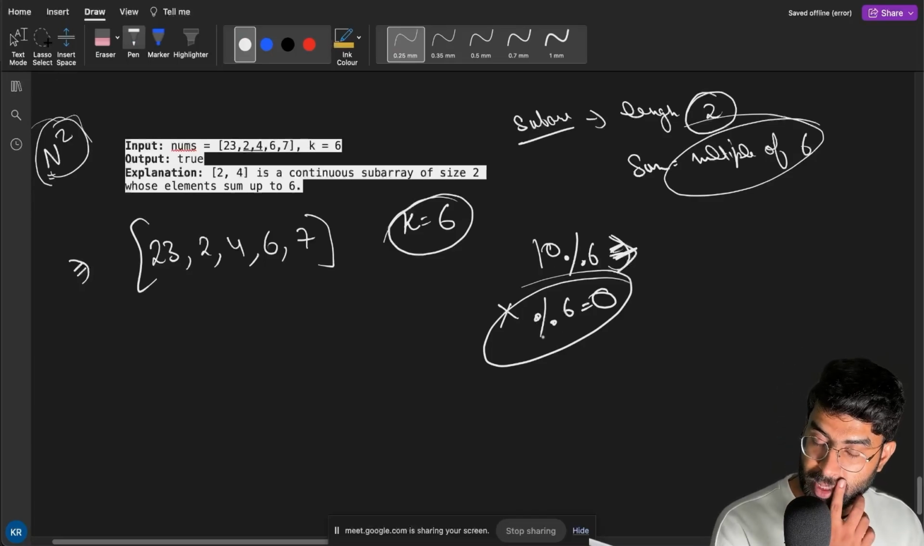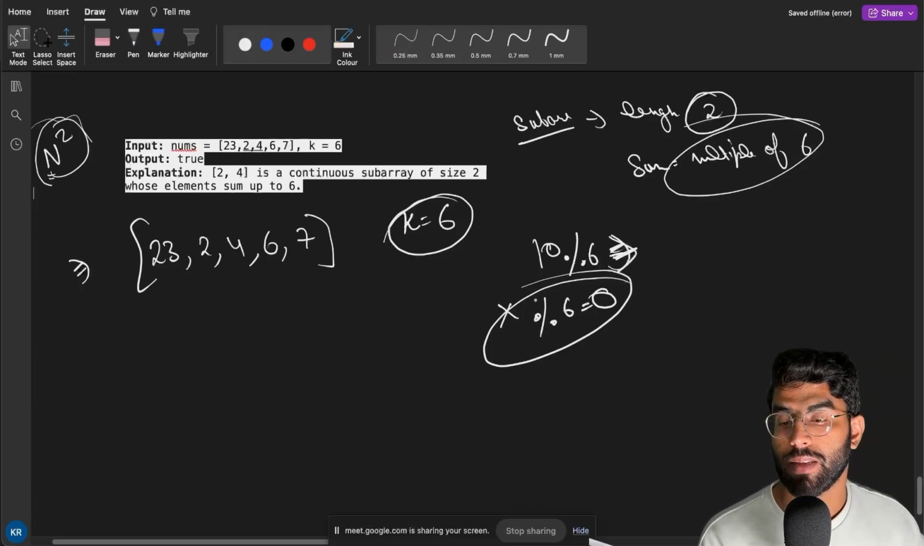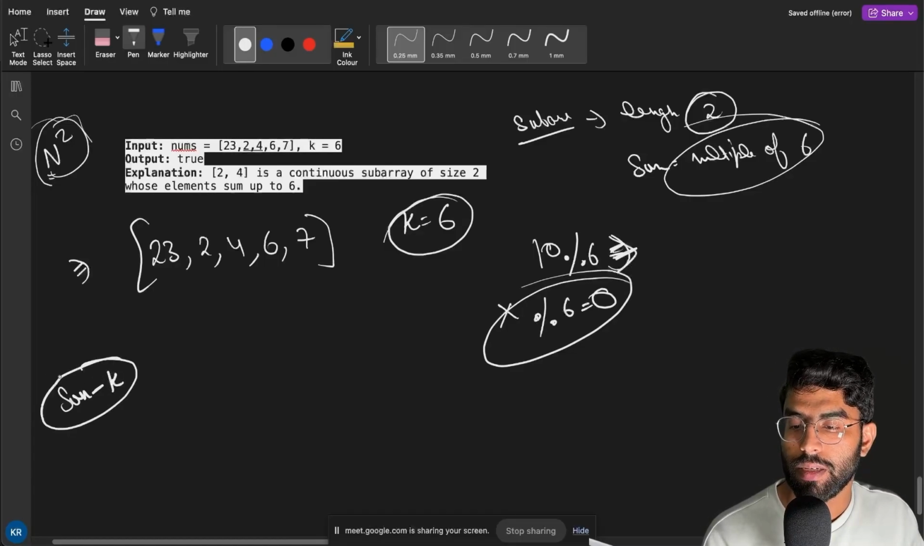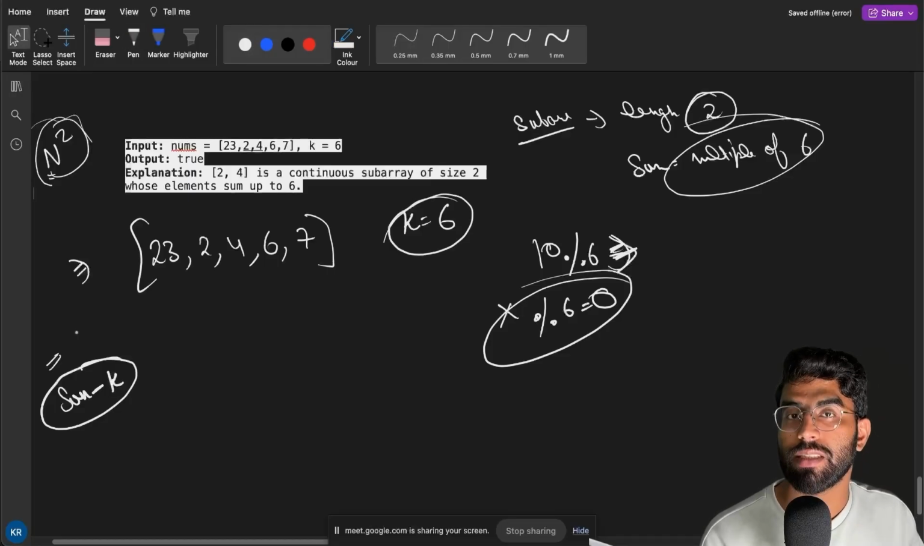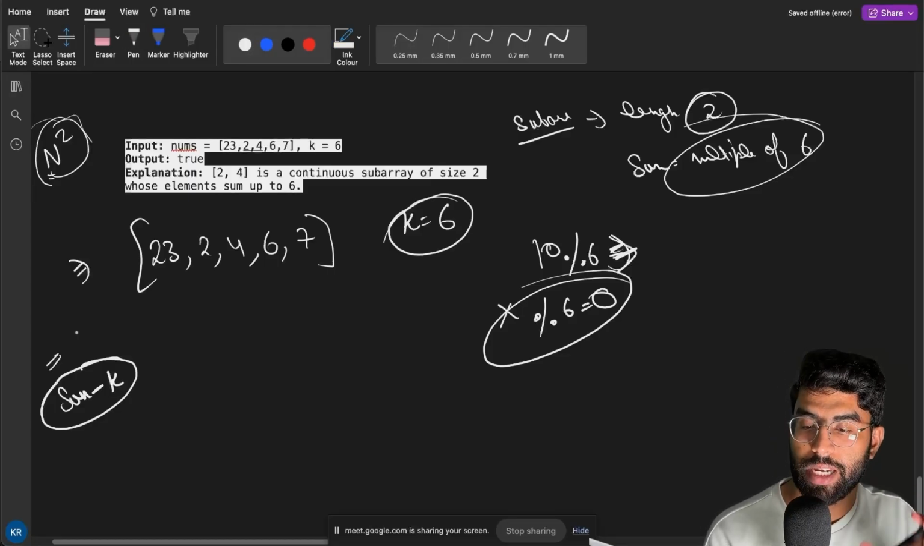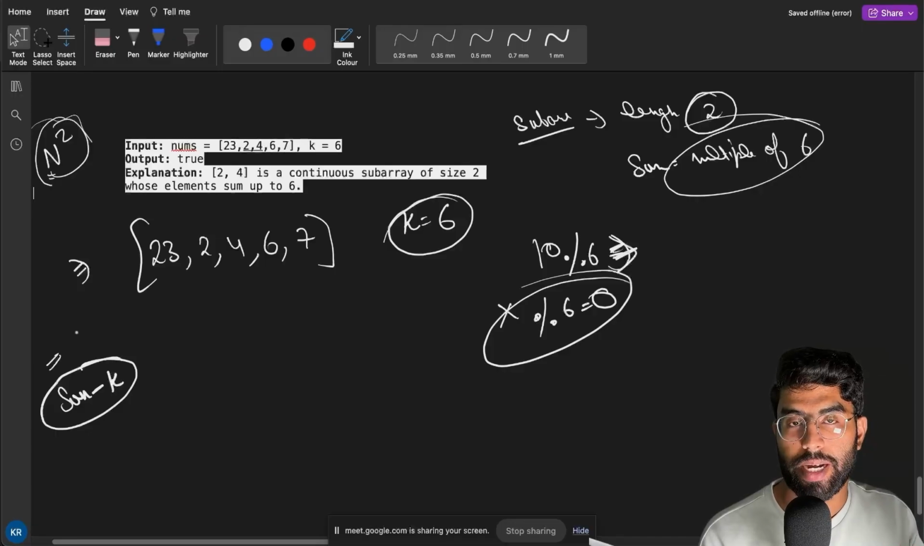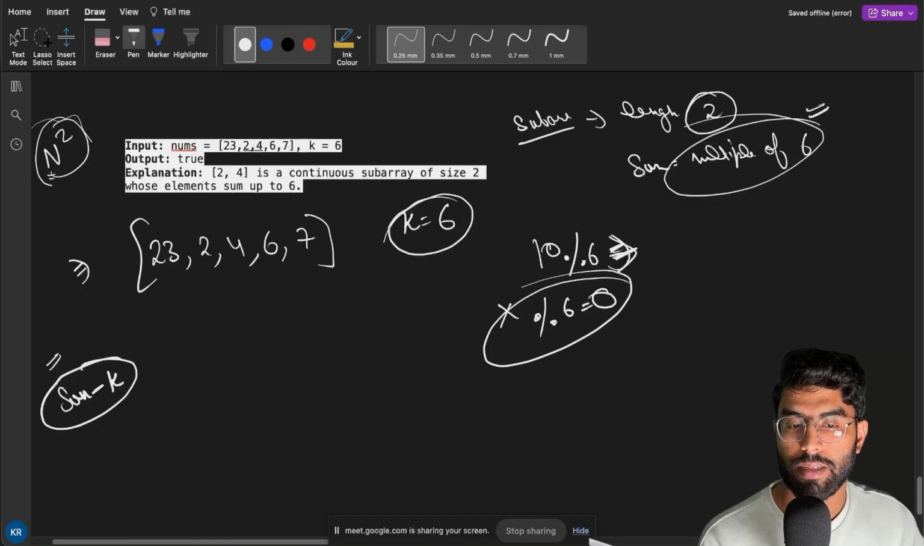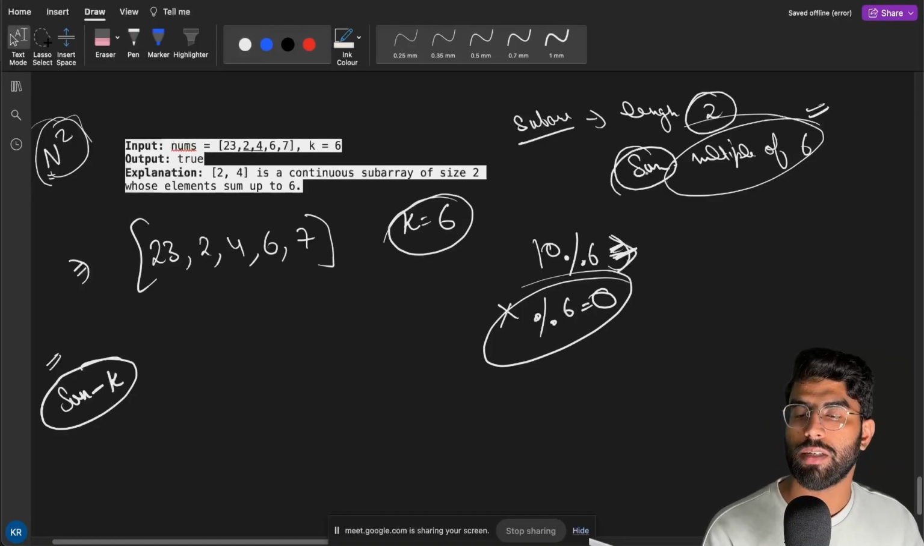But here we will be using prefix sum. How? This is important now. In the last question, we were checking this formula. If this is present in the hash map, that means our subarray with sum k is possible, right? But here what is the condition? The condition is we need to check if the sum is a multiple of 6 or not.